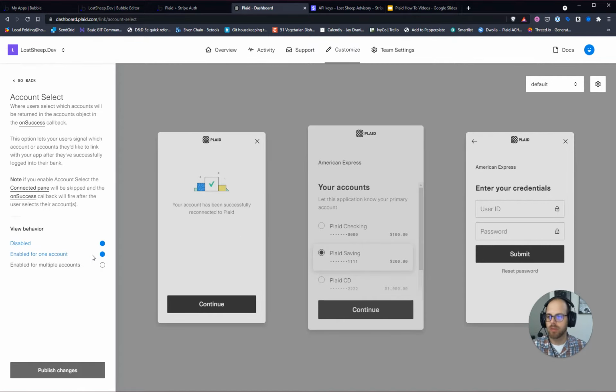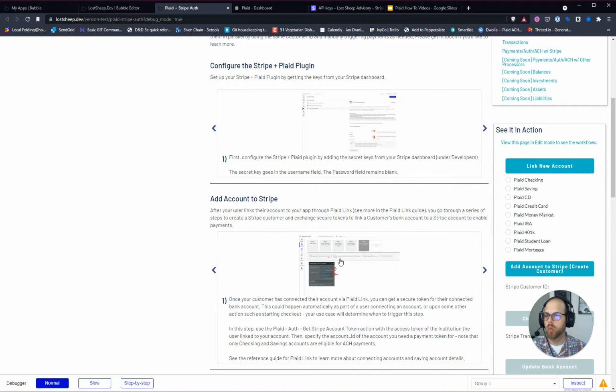The reason for that is when you have one account or multiple accounts selected, Plaid doesn't really tell you about that in a useful way. All of the accounts get connected regardless. So when I come back here, all of my accounts are here, and what you could do instead is have your users pick which account they want to run payments from.